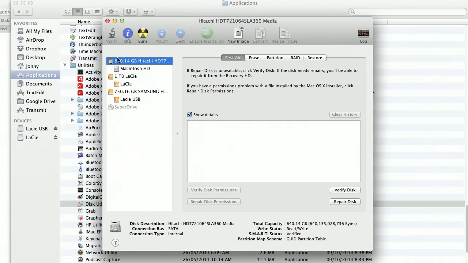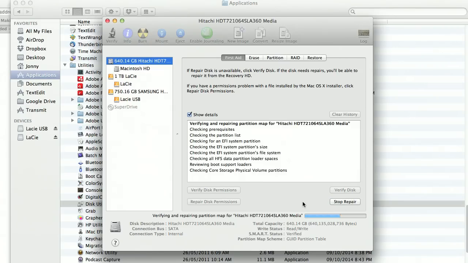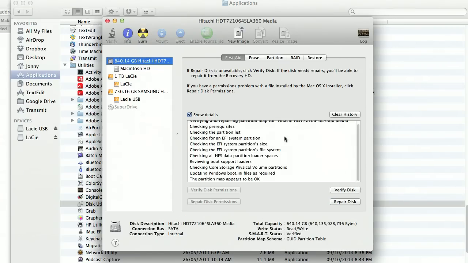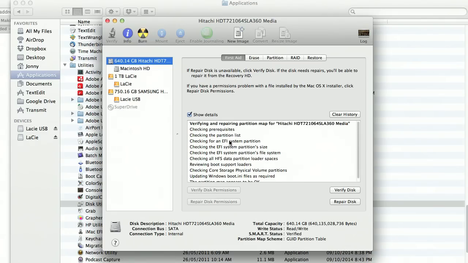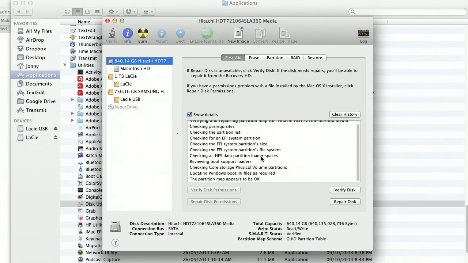So what we're going to do first is verify disk, repair disk. Now it says here, if repair disk is unavailable, click verify disk. Well, we're going to click repair disk. Now mine was nice and clean, and the reason was because I've already done this, but you'll find that yours will fill up with all these things and it will take up to 20 minutes, could even take an hour. Just let it do its work. It will go through and clean up everything that's a problem.